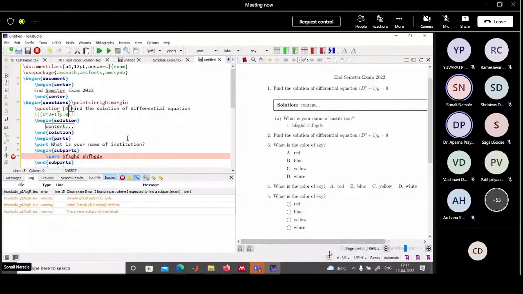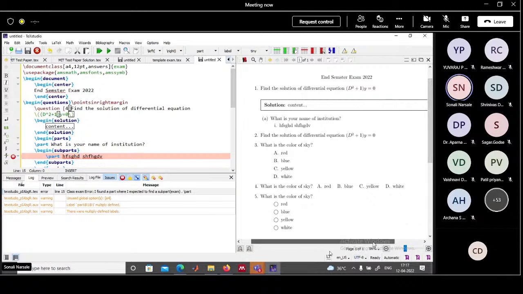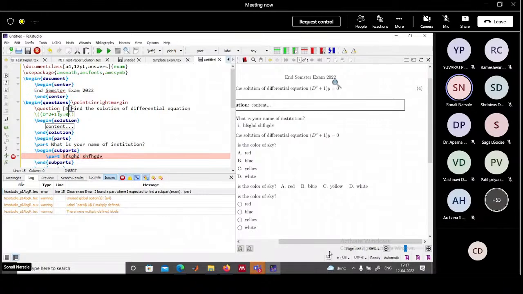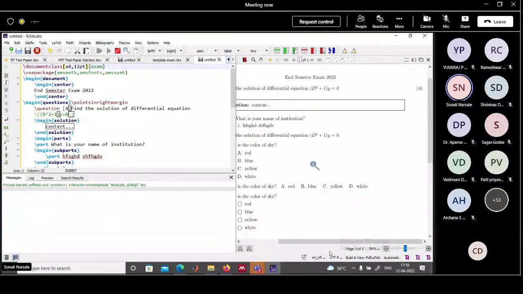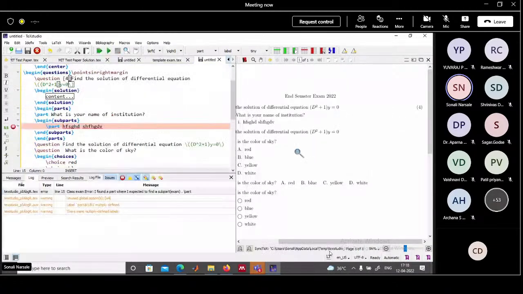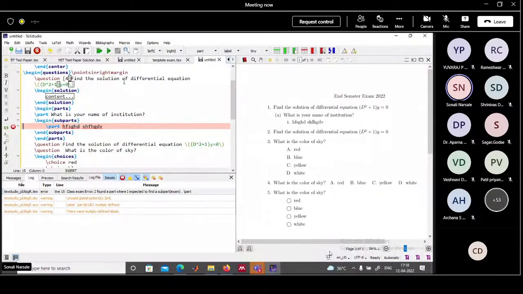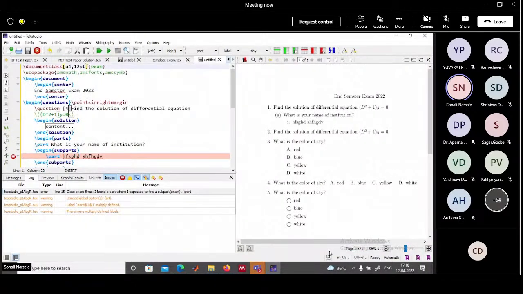Okay. Because we also have to include these optional parameters, that is A4 size paper, then 12-point font, and then answers also, right? So if you consider this, and if you write begin solution and end solution, then you can see here a box will appear and you can write whatever the solution of that question is. And if you remove this answers option from this template, then you will find only the question paper. In the same template, you just have to add answers.